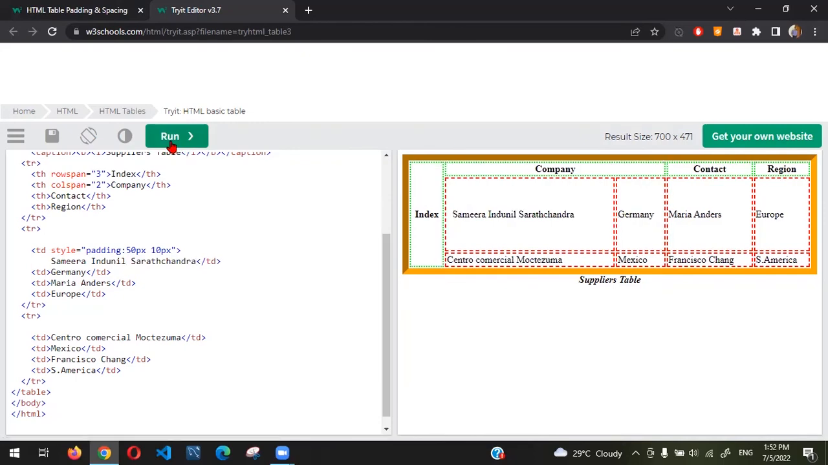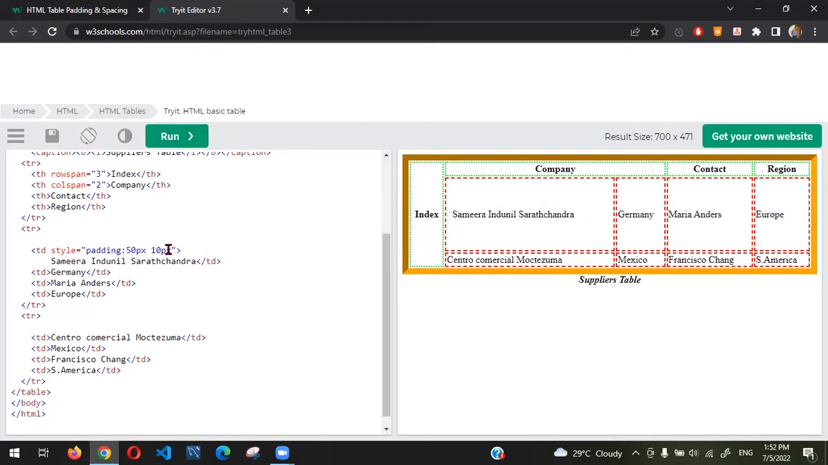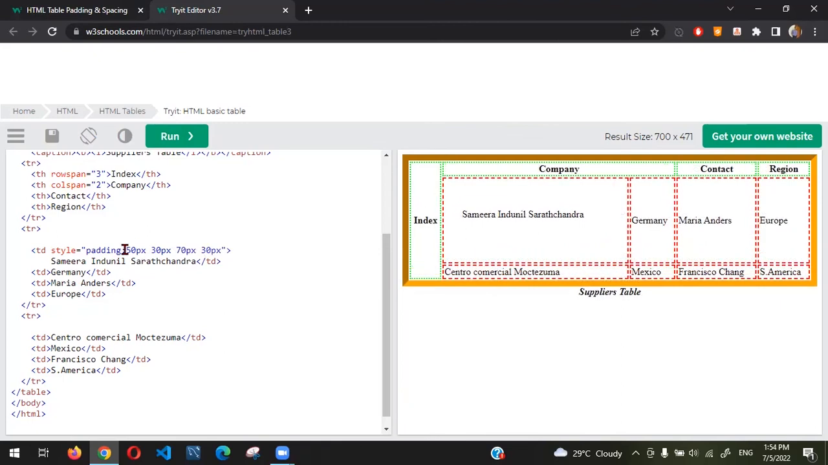Now, the other one, Gampa. Now you can see. If I increase the values by another 2, so this is 1. This is for top. This is top, it's a right-handed circle, like clockwise: top, left, bottom, right. Top, left, bottom, right.